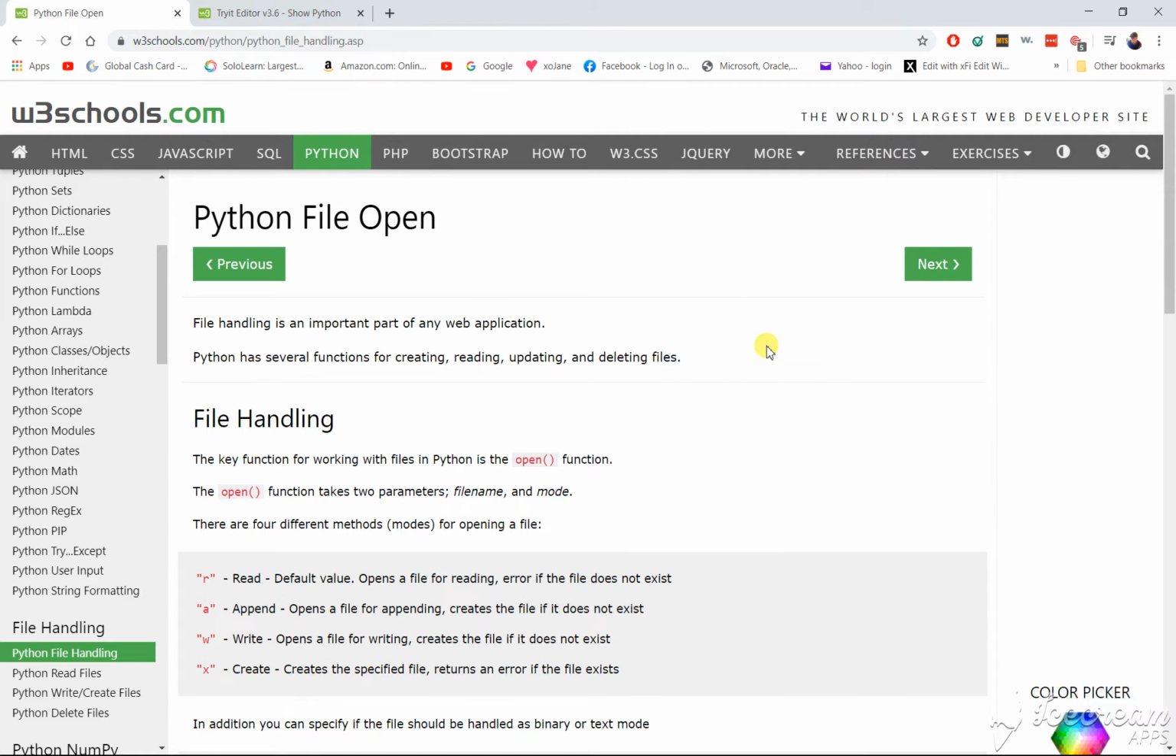Python file handling. Python file open. File handling is an important part of any web application. Python has several functions for creating, reading, updating, and deleting files.